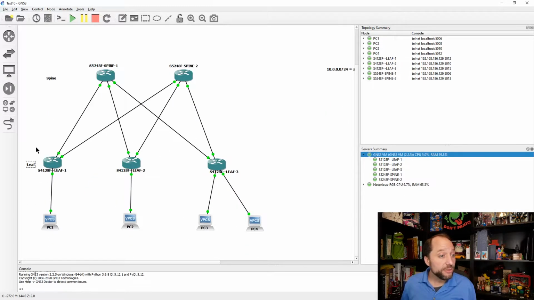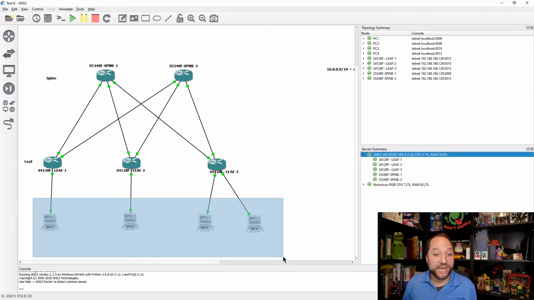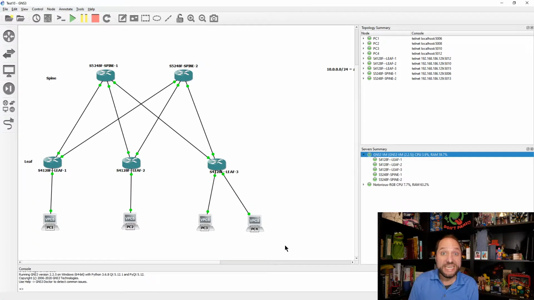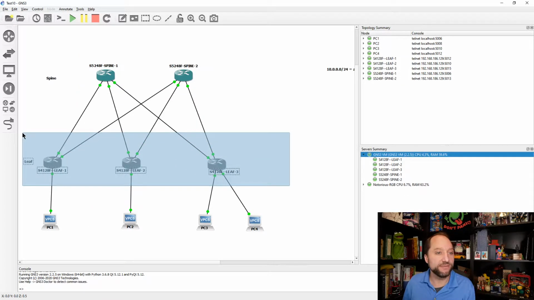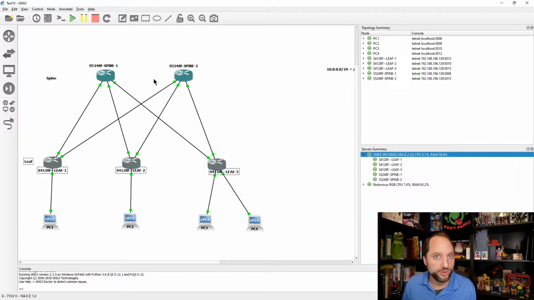Leaf switches are going to be just like we were dealing with before with our access layer. These switches are just there to attach your end devices. Basically, any endpoint is going to be attached directly, ideally, to the leaf. And the spines are attached directly to each leaf. Okay. Let's go a little bit further in this.